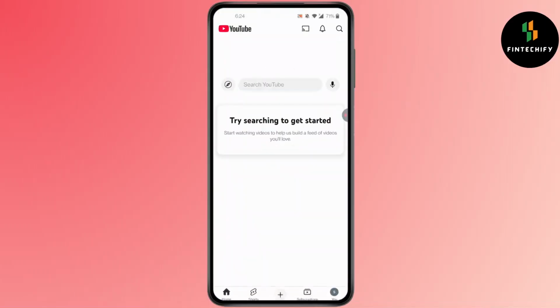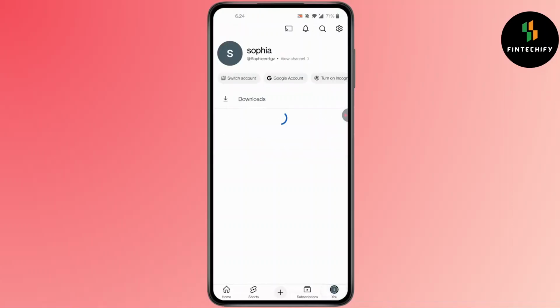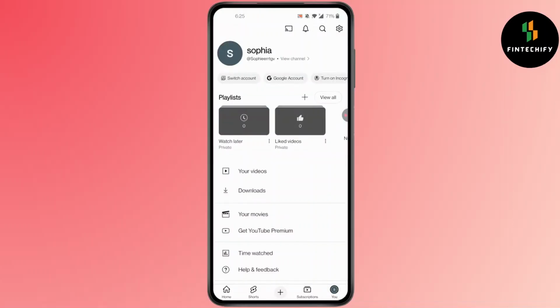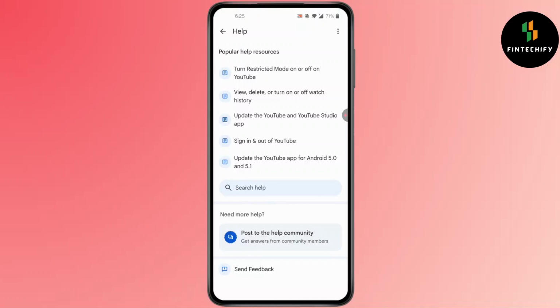After that, simply open YouTube and then go to You at the bottom right. After you click on it, click on Help and Feedback. Click on Send Feedback at the bottom.